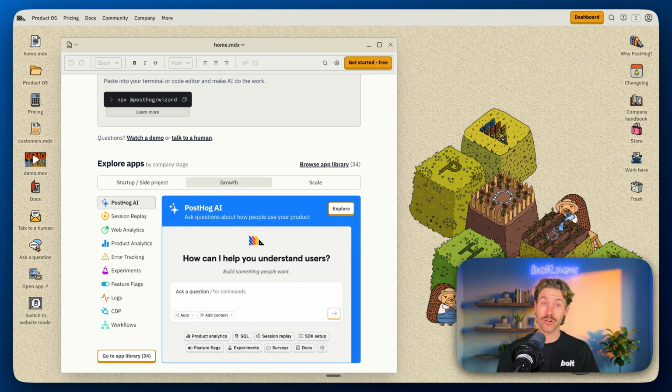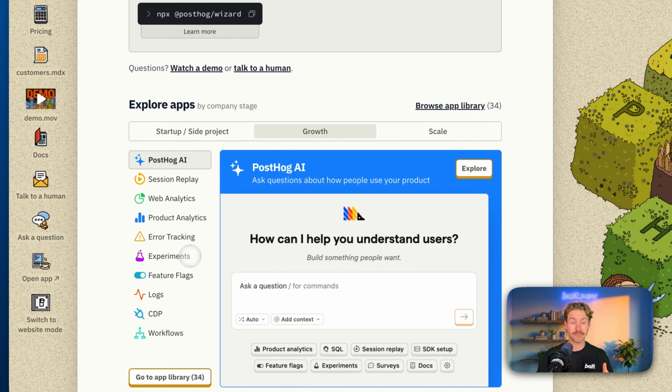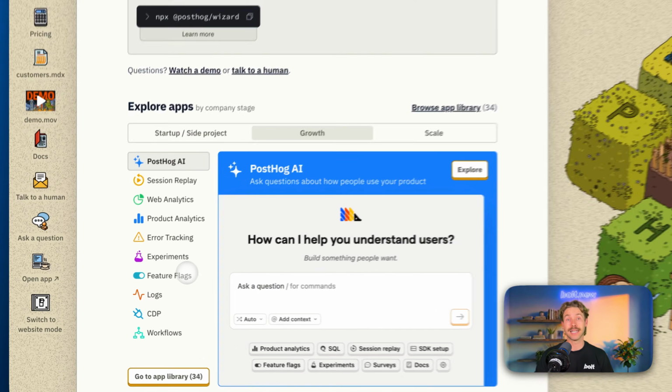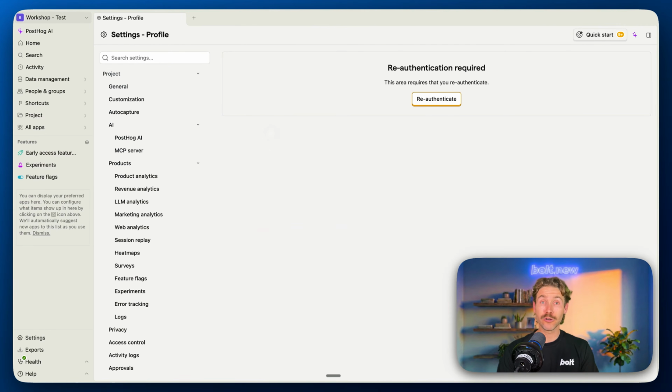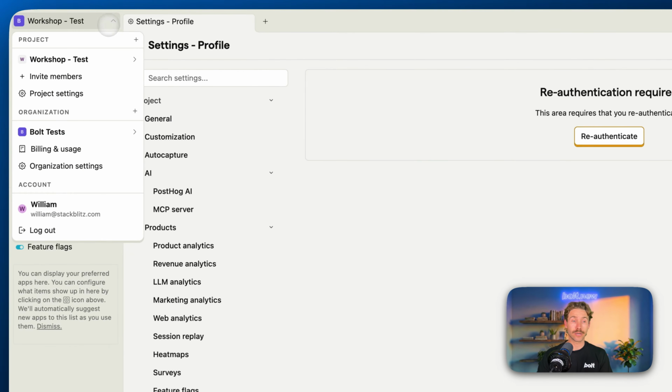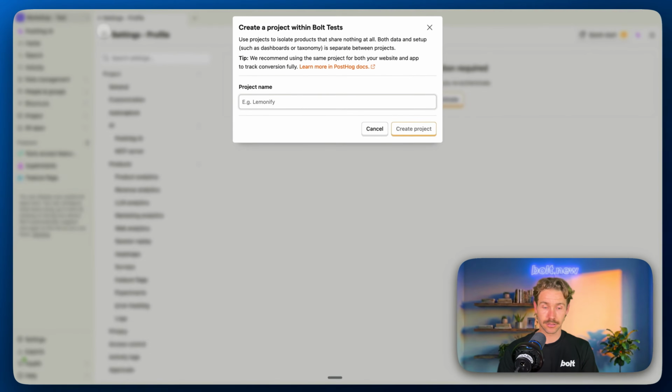I've chosen PostHog for this demo because they have quite a wide variety of features on their free plan, such as session replays, experiments, feature flags, and they've got generous free usage limits. That said, there are a variety of tools out there, and feel free to use whichever you're more comfortable with. Once we've created our account, let's go ahead and create a new project.